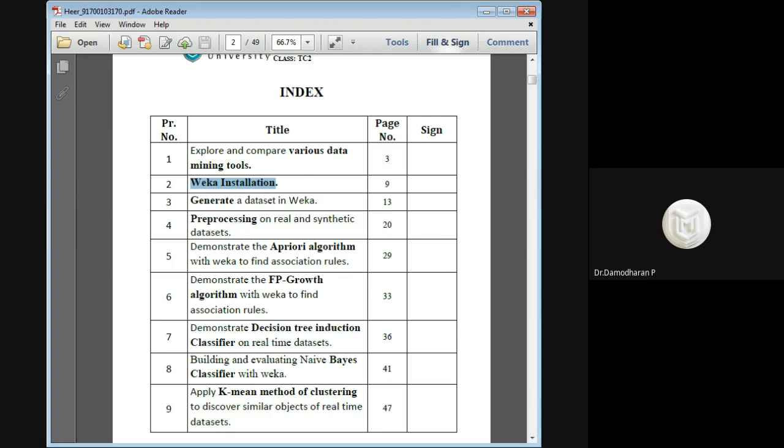This tool, then again we are able to work with the third experiment where we generate a data set in Weka. We are able to generate a data set using Weka and analyze it. The third is pre-processing real and synthetic data sets. We can take an example where the data set is already available, and see how the data set will be pre-processed in the Weka tool.